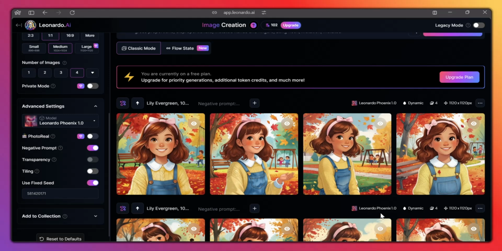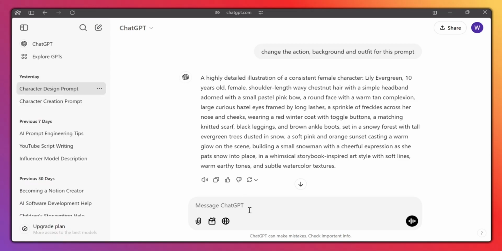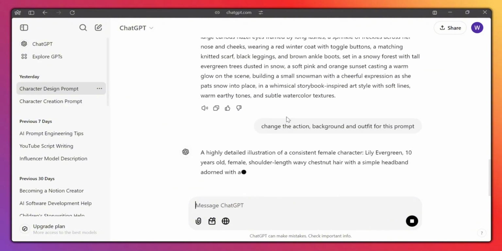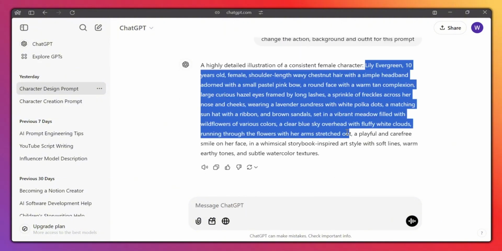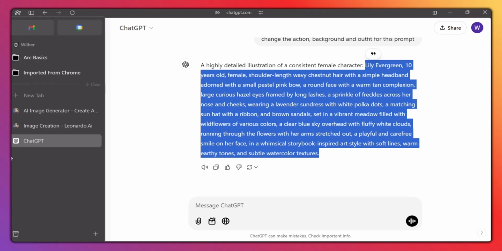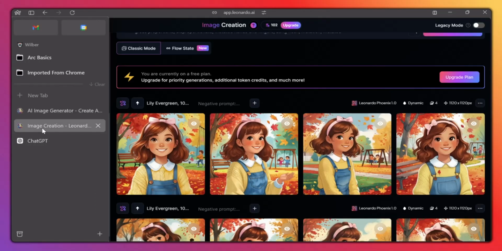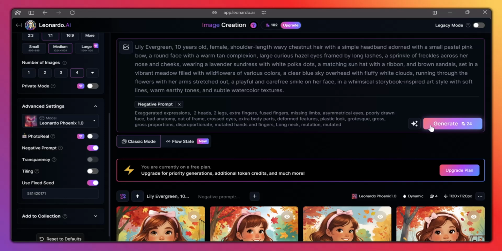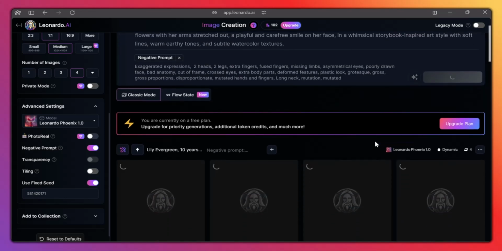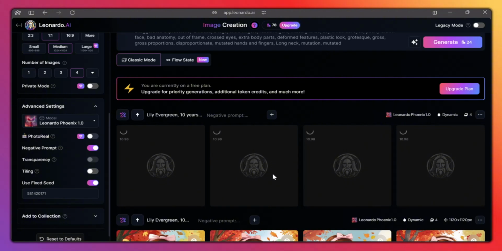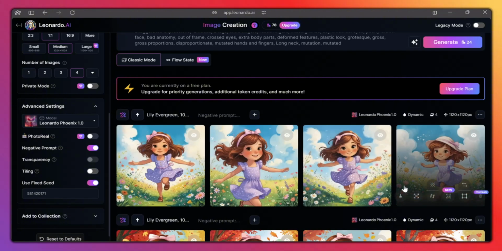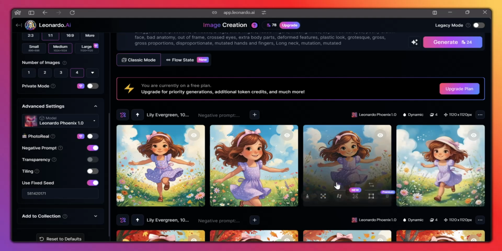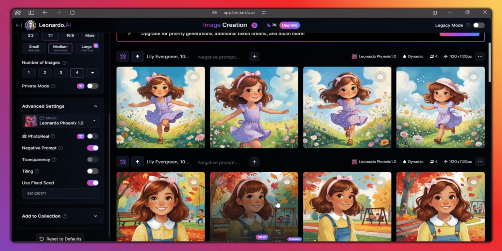Now let's change the action, the background, and the outfit at the same time and see what we get. Let's ask ChatGPT to do it. Change the action, background, and outfit for this prompt. We get the prompt with a new outfit, a new background, and a new action. Copy the prompt, go back to Leonardo AI, paste the prompt, click generate, and let's see what happens. As you can see, we got the same character wearing a different outfit, performing a different action, and in a different setting. Looks pretty good.